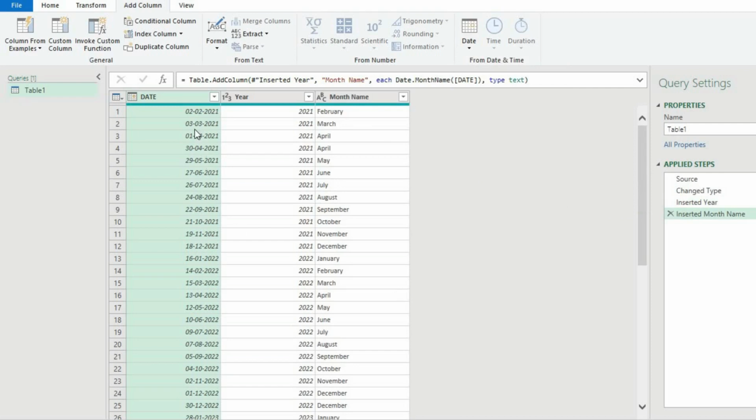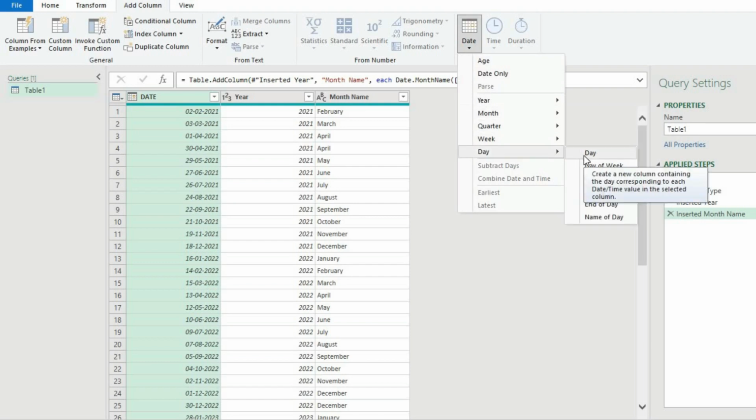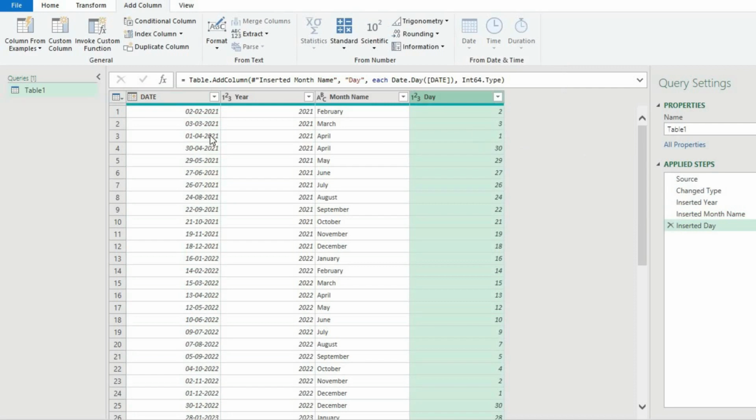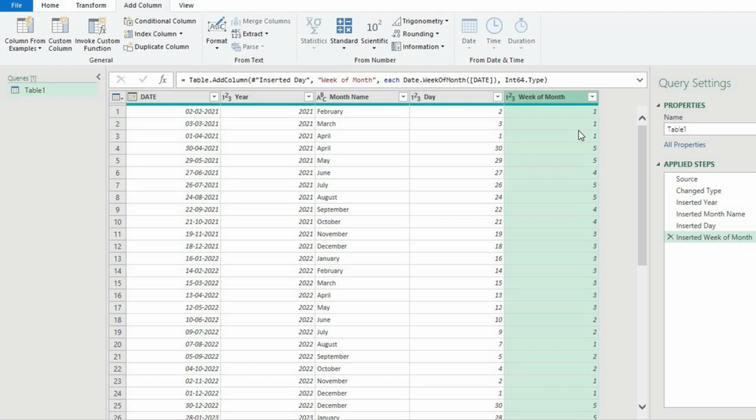Similarly, we want to find out the day, which is already selected. We go there, and from here, from Day, we just click on Day, so it shows like the second day, the third day, it's showing the date of the month. And now if you want to find out the week, we go to Week and Week of Month, so just click on that, so it is showing in number, so it even shows the week of the month.